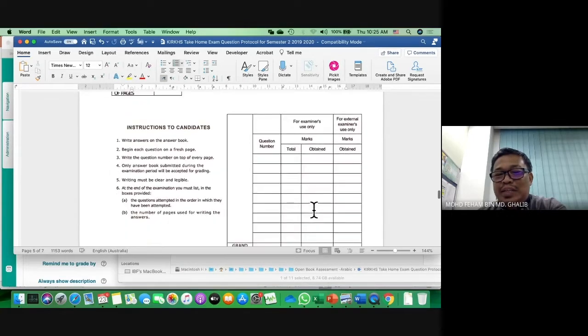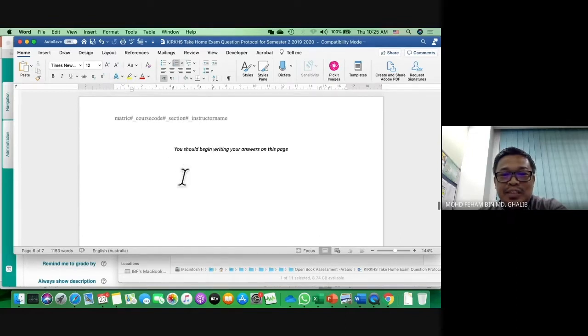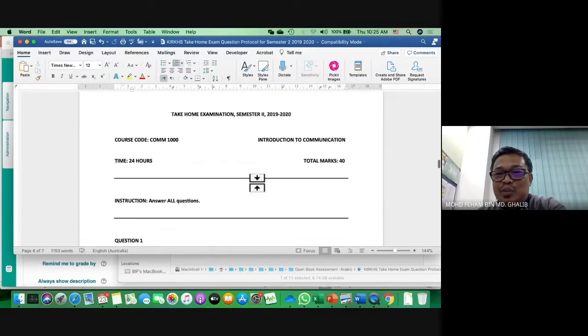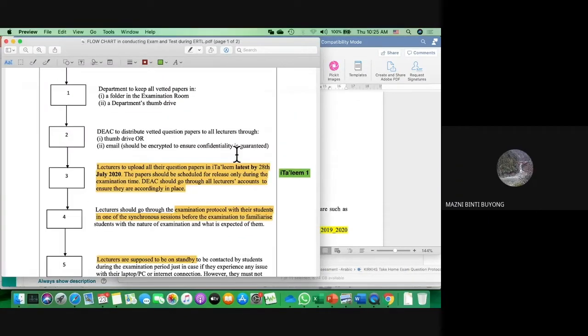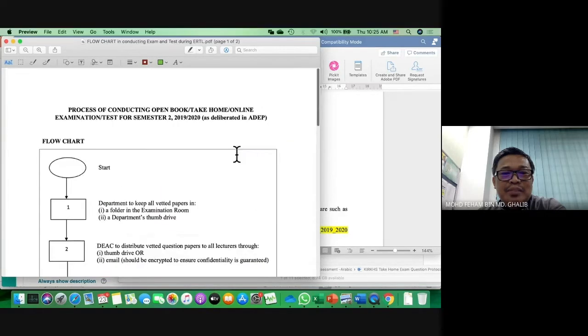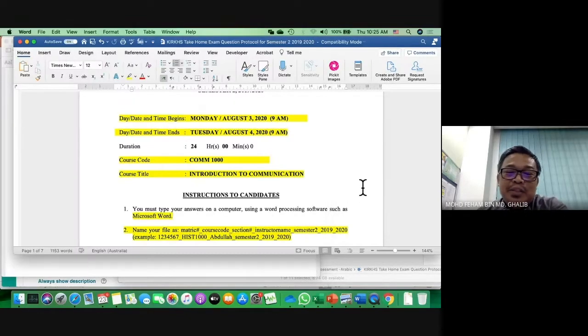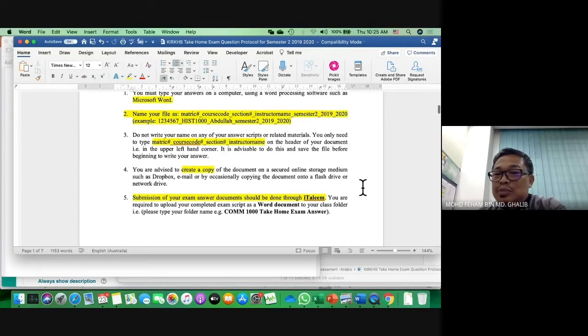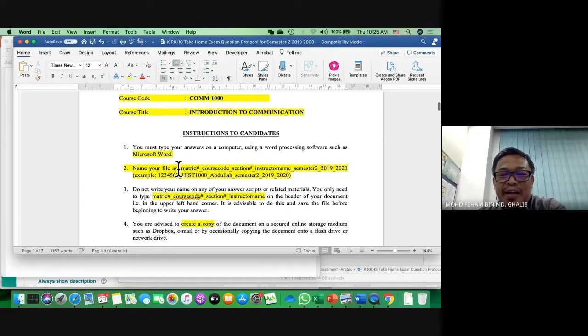Okay, so students will start adding their answers from this section onwards. All these steps should be explained clearly to your students, right from step 4. You should explain clearly what should be done by the students, in order to do the final examination, the open book final exam, and how to save the file, whatever the steps are.